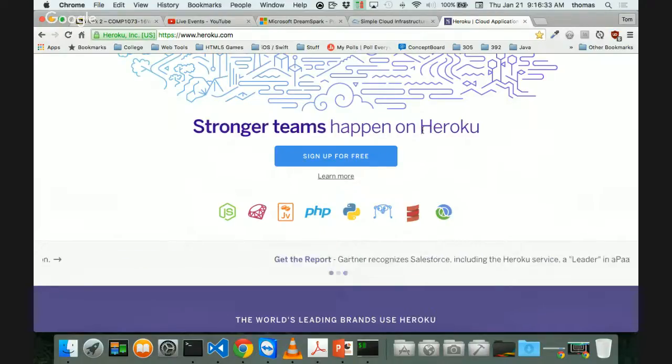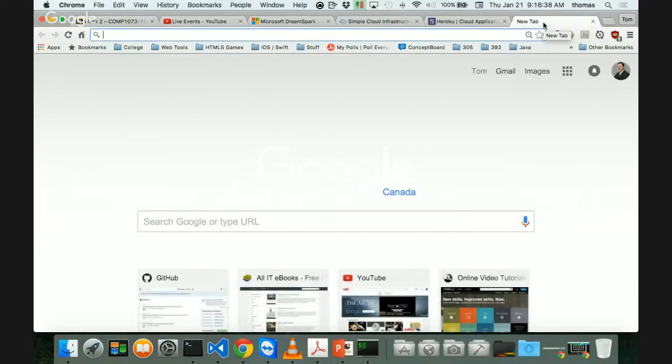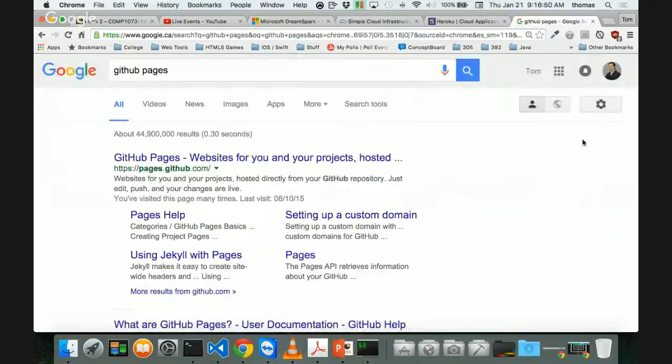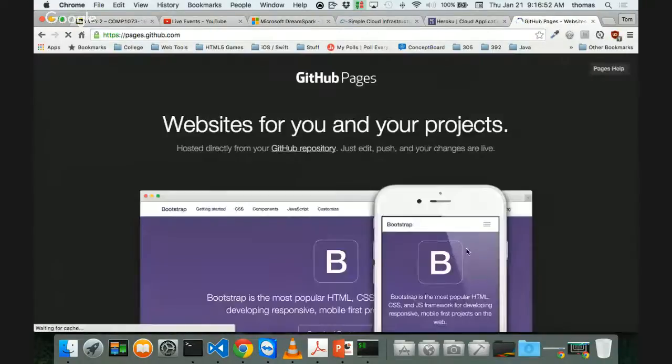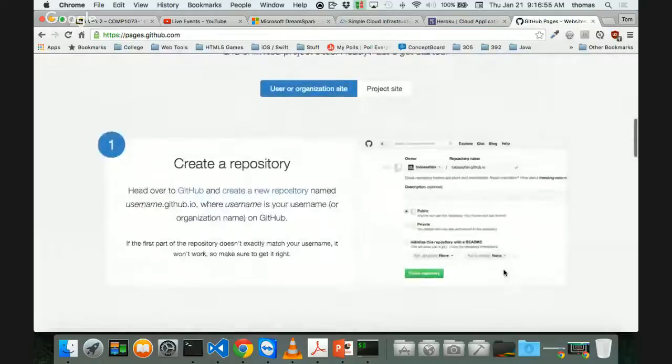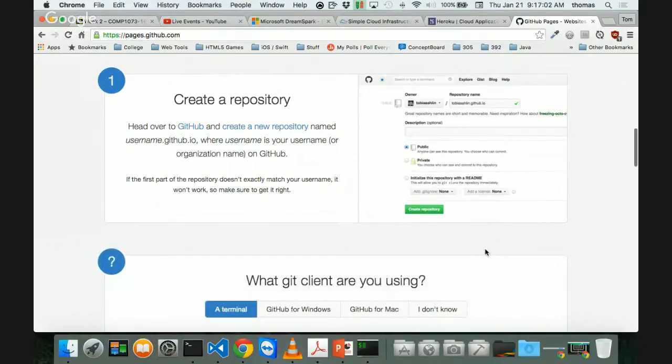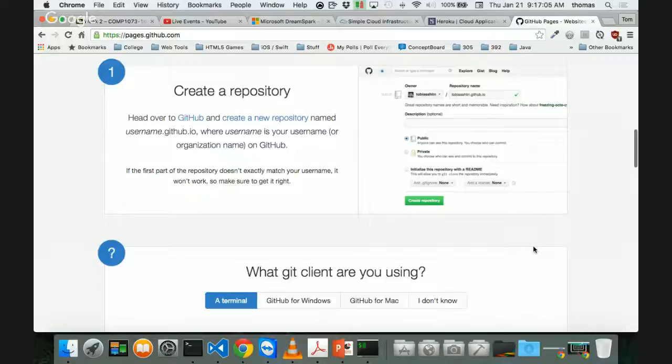And what if you said, well, Tom, I don't want to deploy to any one of these guys. I don't feel comfortable or whatever. There is a free service, and for us, it'll run fine. It's a little bit more work to set this up, but you can do it. It's called GitHub Pages. Under GitHub Pages, there's a process on how to set up some free web page space, if you will, on GitHub.